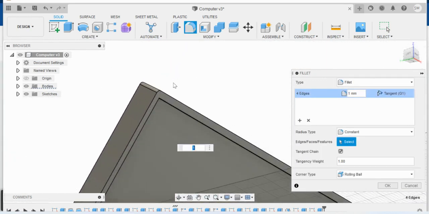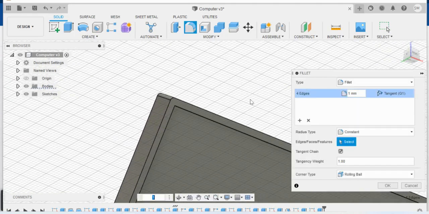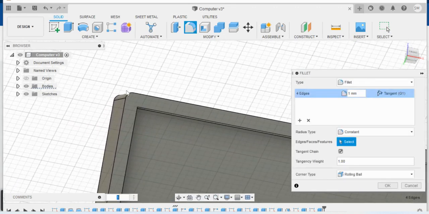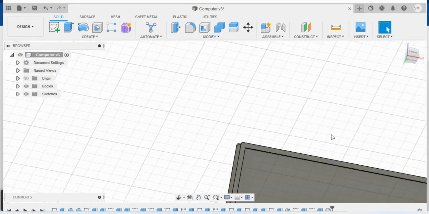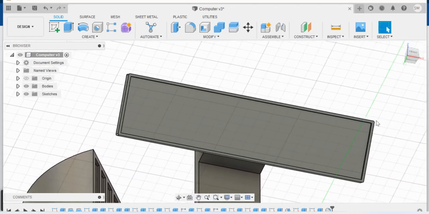Okay, you can see it a little bit better up here. Let me go straight on a little bit better. There we go. So there's our rounded corner, and that's all I want. I'm going to select 1 millimeter, hit OK, and I'll zoom back out again. And now you can see if you look at all four corners of this screen, they have been rounded off just a little bit.